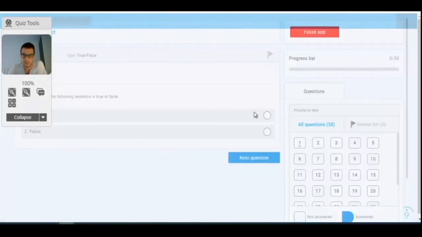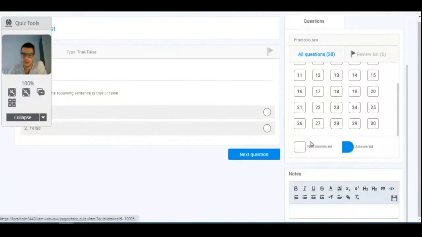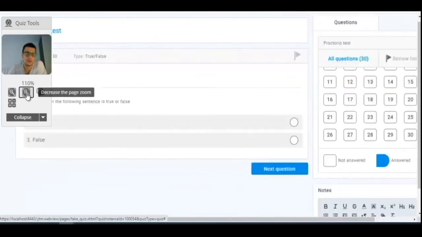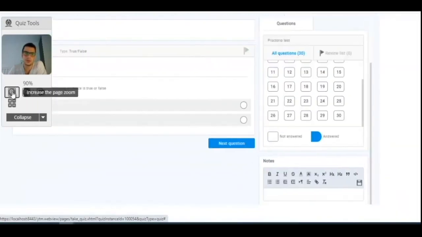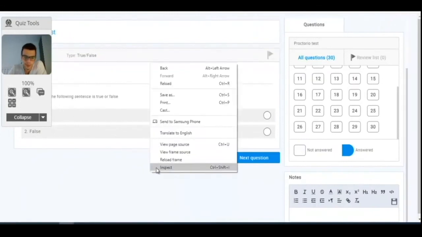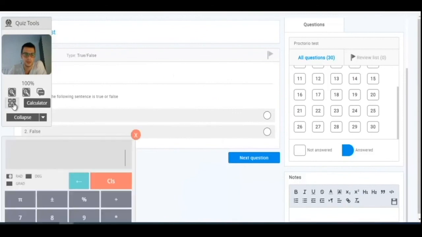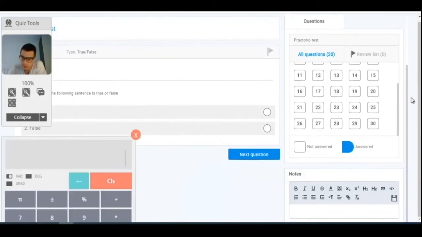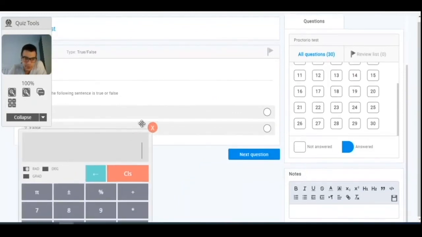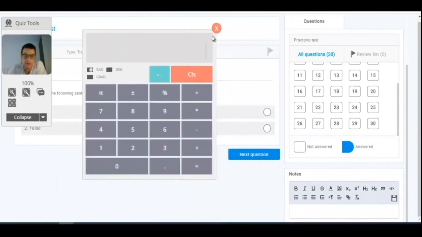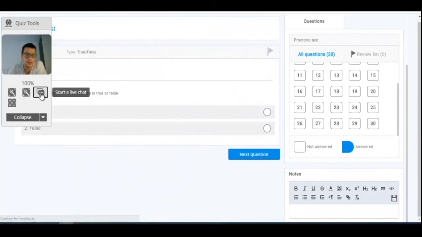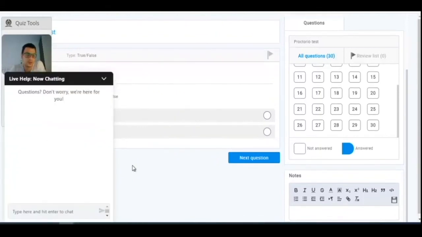Test started. As you can see, a candidate is able to see himself during the whole test-taking process. He can zoom in or out the screen via Proctorio quiz tools because the right click that is usually used for zooming may be blocked in the settings. You can see as well that candidate has a calculator available because we have previously enabled it. Finally, we have a live chat option by which a candidate can contact Proctorio support if he has any technical problems.